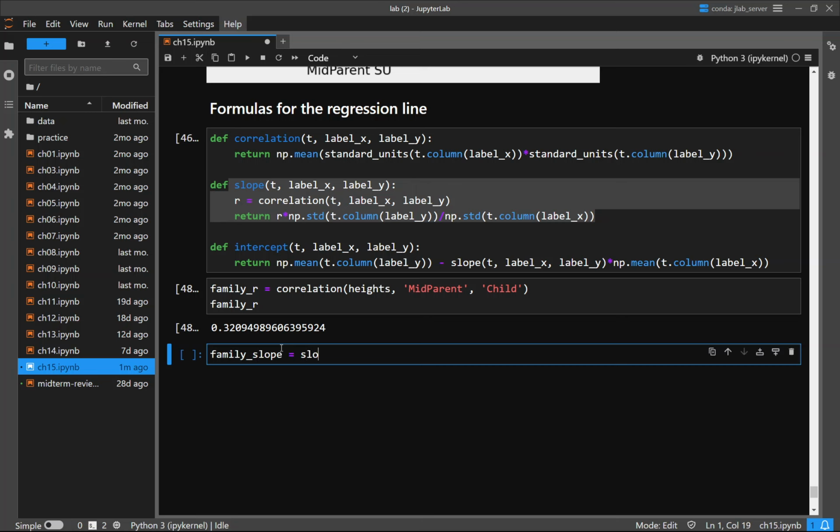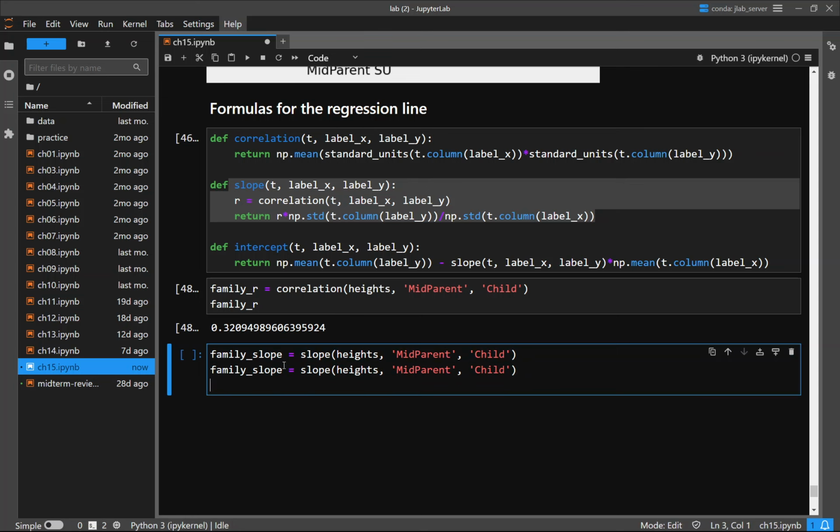We want to get the slope for the heights table, where we're using the mid-parent value on the x-axis to predict the child value. That's the family slope, and then we can do the same for intercept. Give me the intercept on the line in original units, inches, for the heights table, where we're using the mid-parent on the x and the child on the y, mid-parent to predict the child.